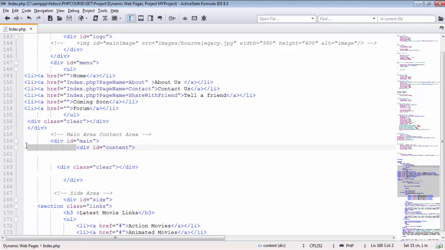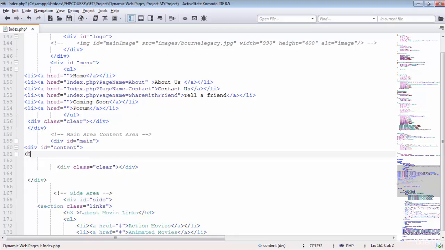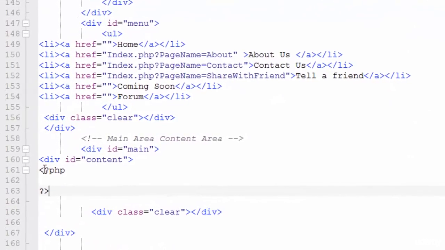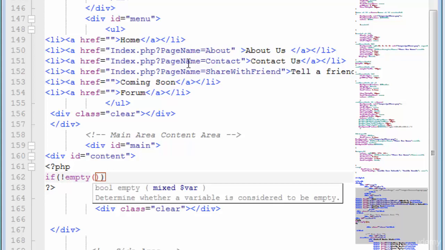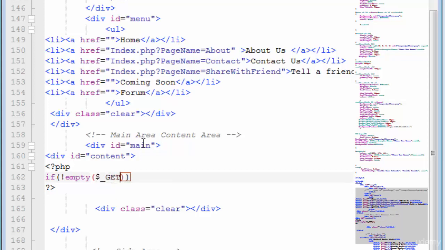First let me indent this. Okay, this is my ID content. Now I'm going to define a PHP scope here. First of all, I have to say, if this query parameter of page name is not empty, then we have to move to our next procedure. So in the PHP scope I'm going to say if not empty this query parameter, using the super global GET variable, this page name right here.